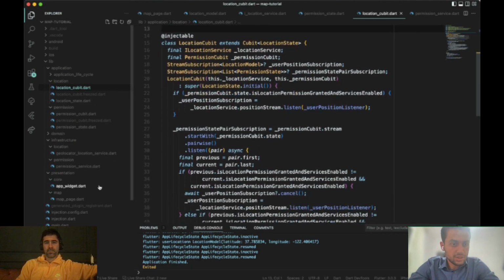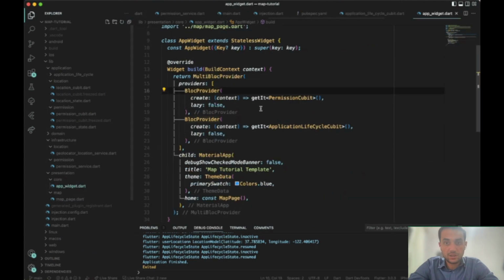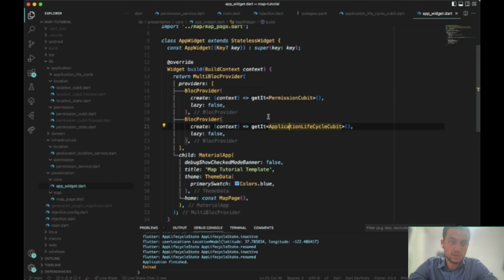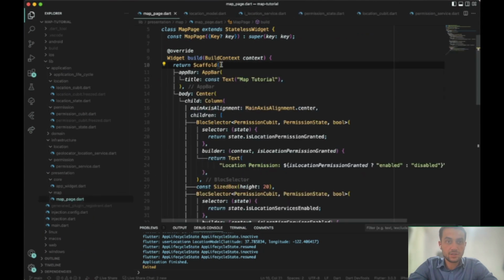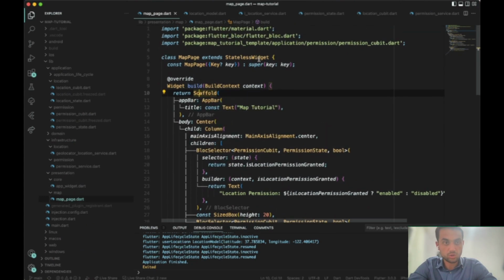So let's jump into the map page and use the block location qubit that we created here. As opposed to what we did for permission qubit and AppLifeCycleCubit, this time we will provide our qubit on top of map page instead of providing it on top of material app. This means that whenever the map page is disposed, the corresponding qubit that is provided here is going to be disposed as well.